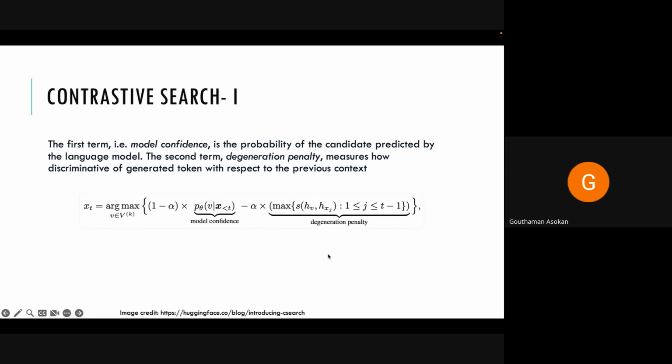The degeneration penalty measures how similar this token is compared to the tokens that have come previously. For example, let's say there are 5 words and we need to predict the 6th word. The model confidence is the probability for the 6th word. And the degeneration penalty is essentially how different that 6th token is from the first 5 tokens. That we use to create this degeneration penalty.